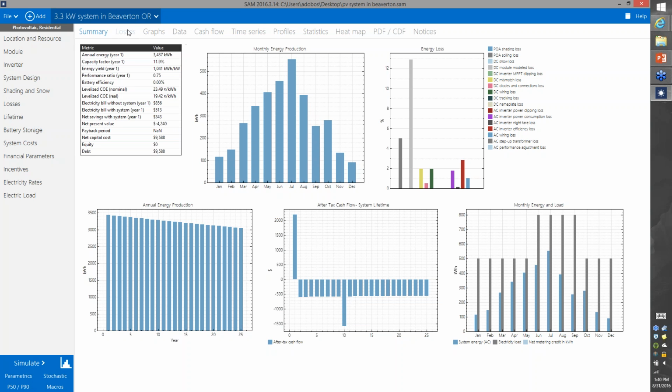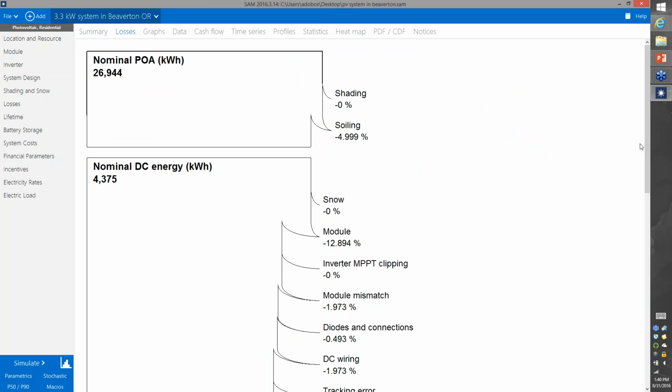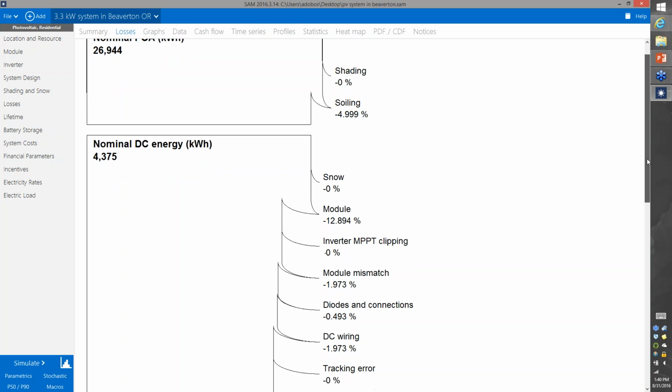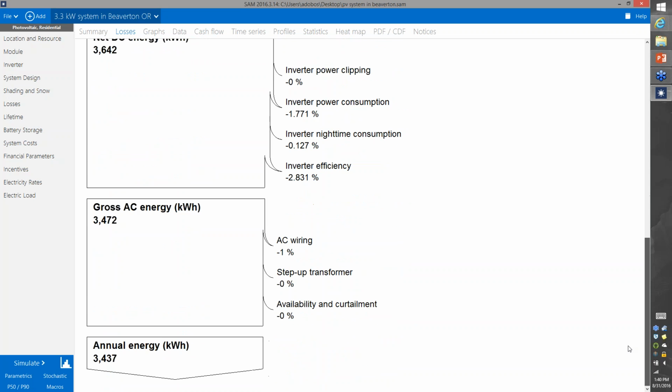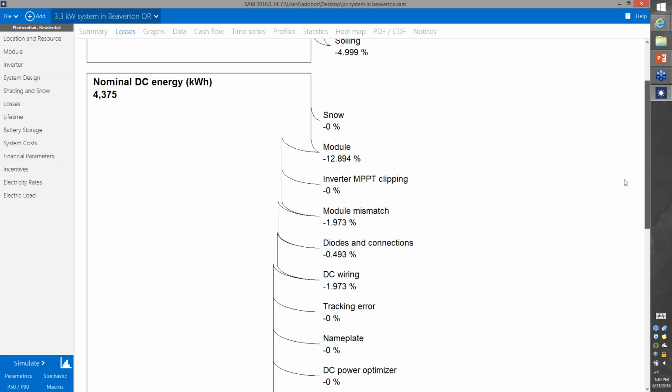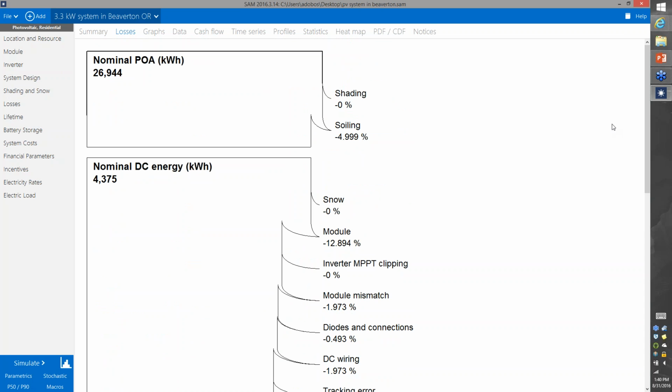Moving on from the summary page, there's a losses page that you can see here. You can scroll down this, and it shows basically where the losses in the PV system are and how it gets from the total available solar irradiance down to the energy that's coming out of the inverter. I'm going to skip a couple tabs here.